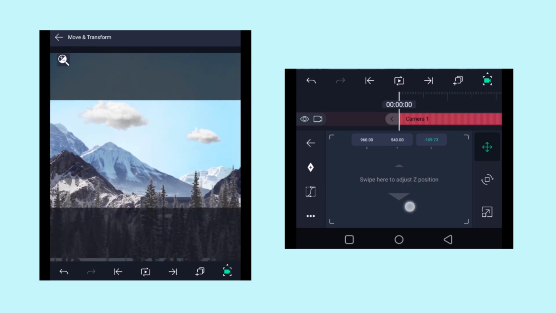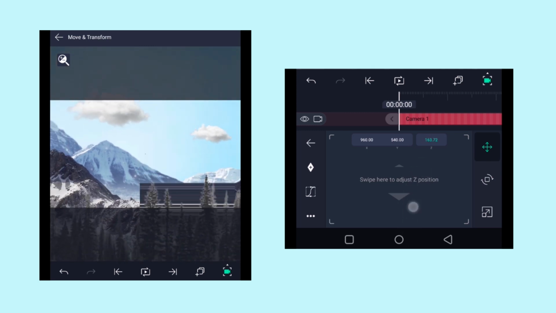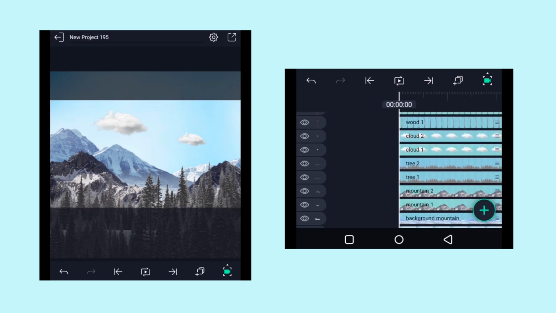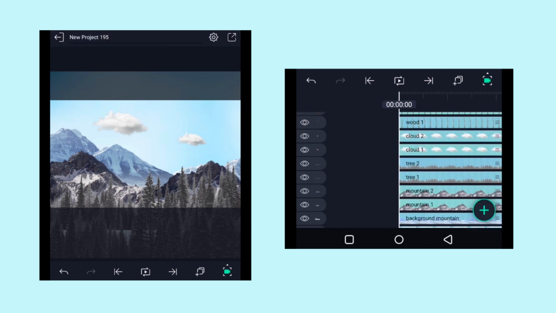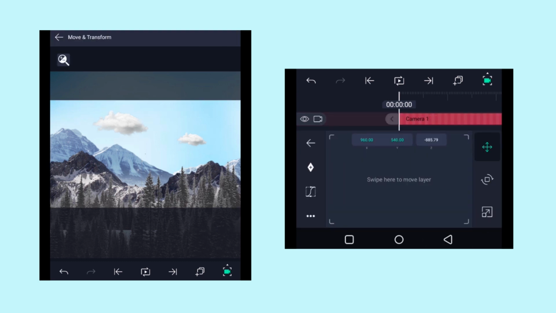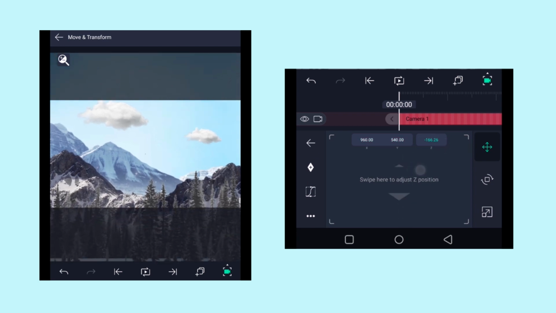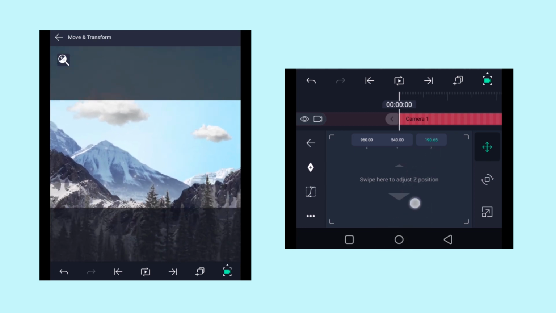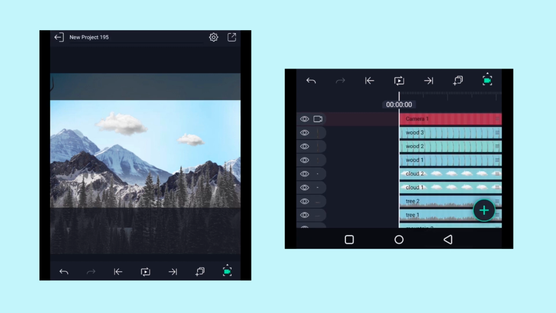Ignore this blurry rectangle box. We are going to fix it in a moment. Here we have got some nice little 3D parallax animation going on. To get rid of that rectangle box, select this mountain 2 layer, go to effects and hide this flip layer effect. Now if you animate the z-axis value, you will not be able to see that blurry rectangle box. Position it properly according to your needs.